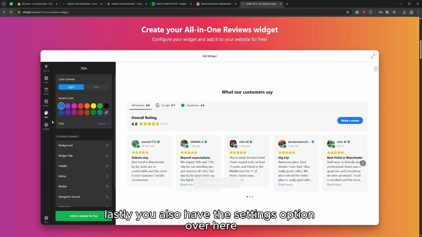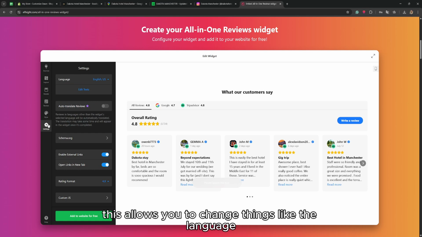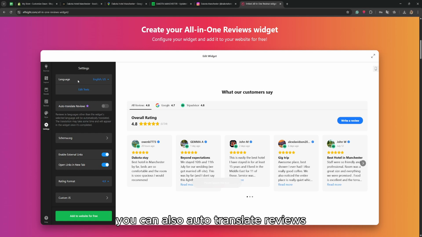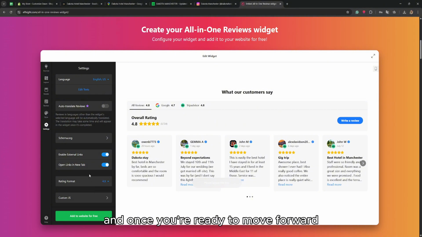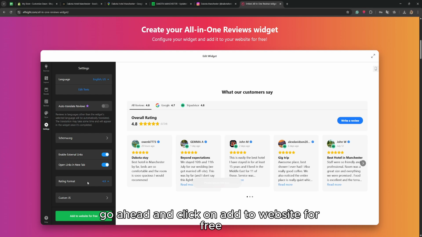Lastly, you also have the settings option over here. This allows you to change things like the language. You can also auto-translate reviews if people have left a review in their own language. And then you can also go over a couple of not so important things down here, like the rating format if you want 2 decimals. And once you're ready to move forward, go ahead and click on Add to Website for free.